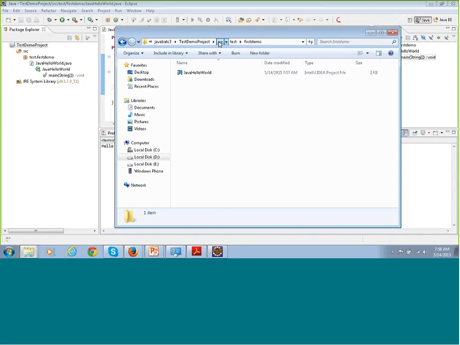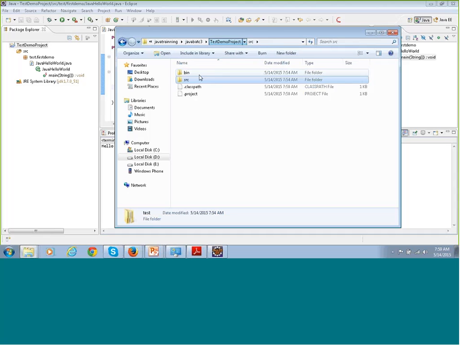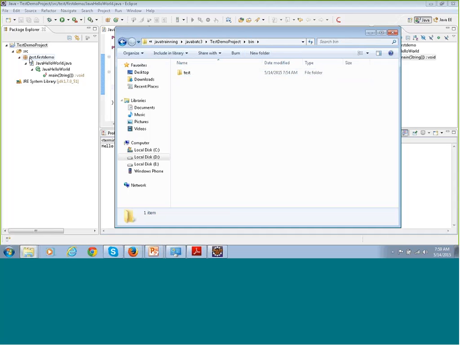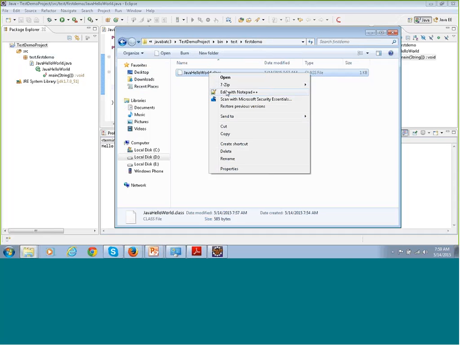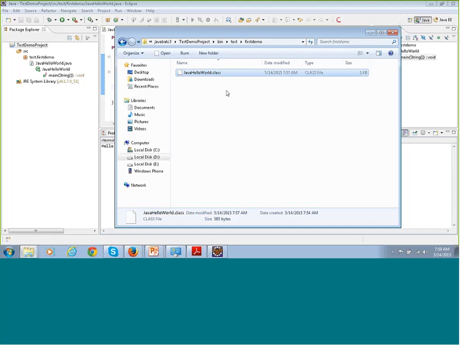Here you have a Java file, but if you go to the bin folder, it also will have the same hierarchy of the folders that you have in the source, and here it will create a class file, which is nothing but bytecode, right? And this is finally handed over to the Java executor, which loads it into the Java virtual machine, and the Java virtual machine executes your program.